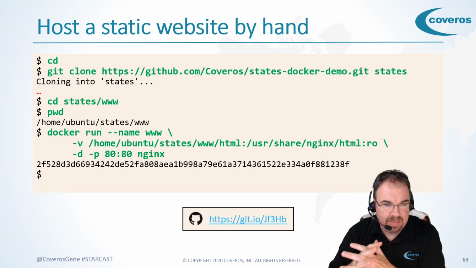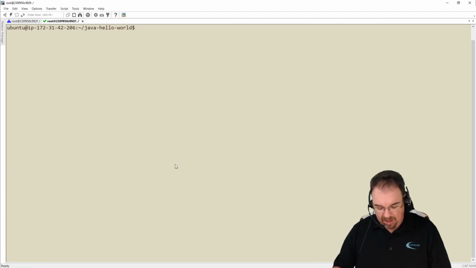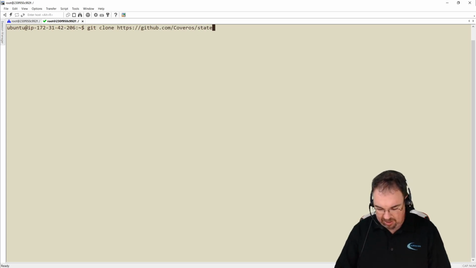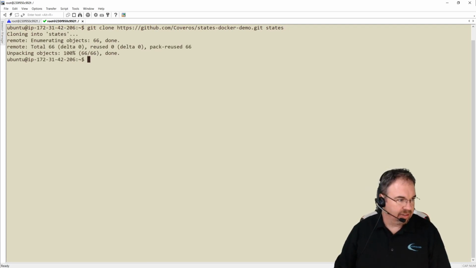So let's go through a couple steps here, right? I'll show you what it does. You'll be able to follow along. I'm going to go ahead and type cd, get back to my top level. Let me clear the screen here. Start at the top. I'm going to do a git clone https://github.com/Coveros/states-docker-demo, and I'm going to let that clone into a states directory rather than just into states-docker-demo by default, just to make it a little bit easier to type.